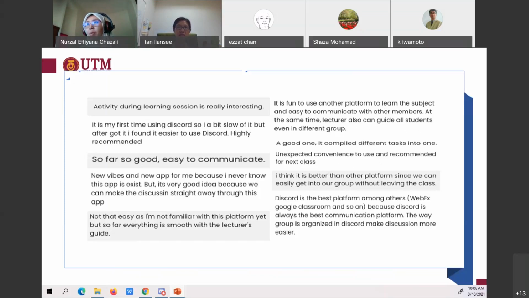And one more thing, by using Discord, it's like casual communication. It's not really formal. So we can feel that it's very close to the students, okay? And the students said that Discord is the best platform among others, Webex, Google Classroom, and so on, because Discord is always the best communication platform. Groups are organized in Discord and make discussion easier.